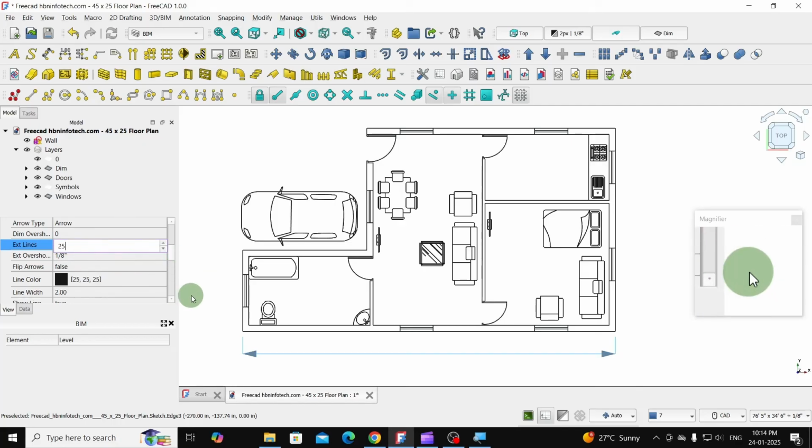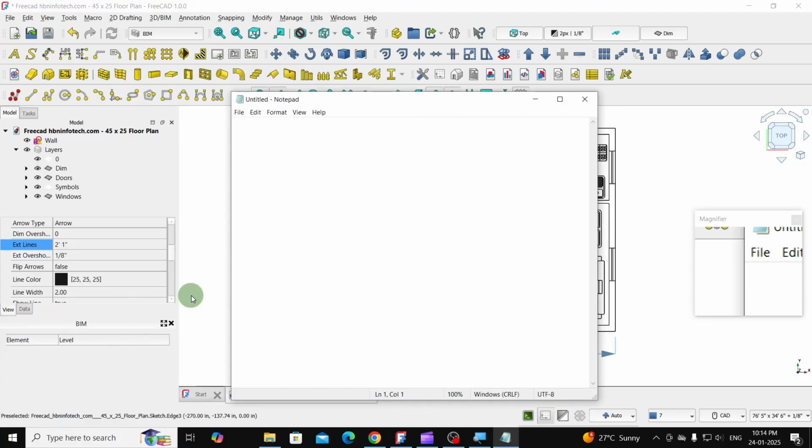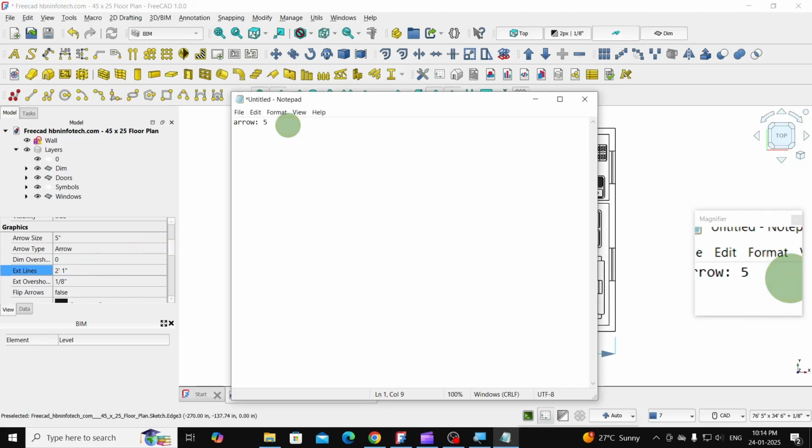So let me make a note on this. I'll use the notepad. So what I gave for the arrow size, I think I gave 5 inches for the arrow size, and for the extension line I gave 25.